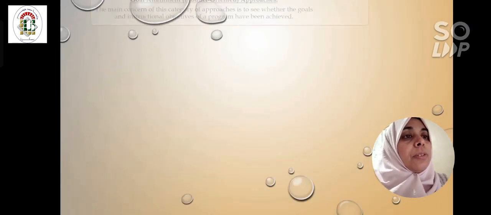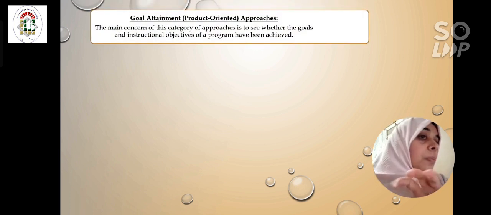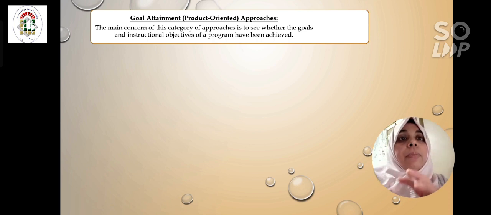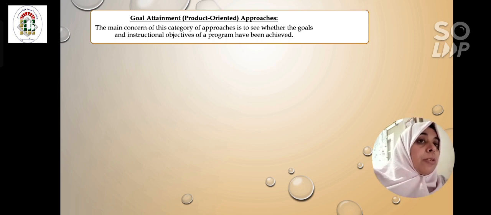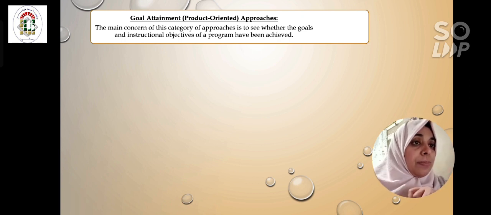Now we move to the goal attainment approaches, which is product oriented. The main concern of this category of approaches is to see whether the goals and instructional objectives of a program have been achieved.